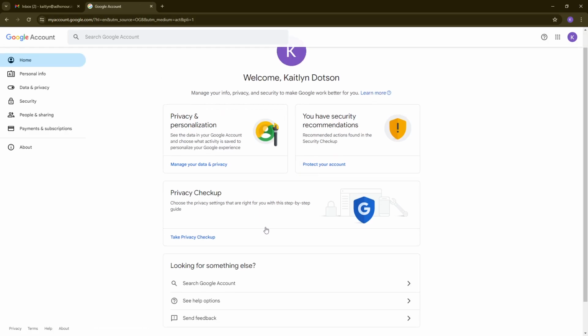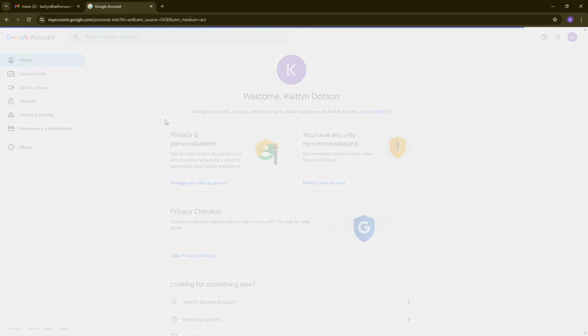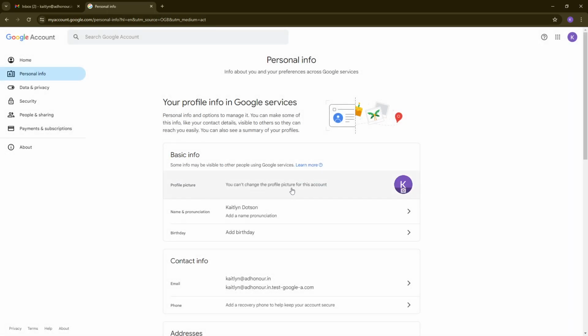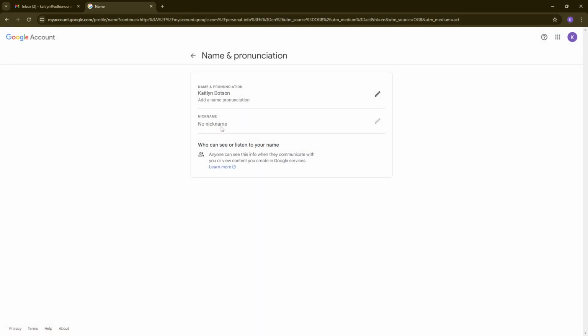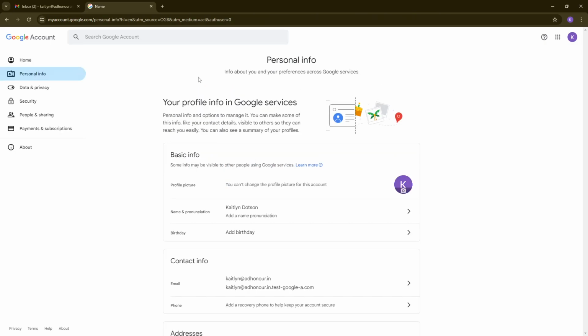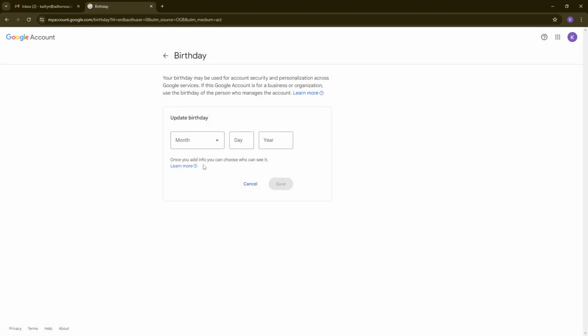So now what you can do here is add in your personal information and things like that. For the profile picture you cannot change it yourself. We will have to change it from the admin panel itself. For the names and everything, you don't need to change it. You don't need a nickname. You will add a random birth date.